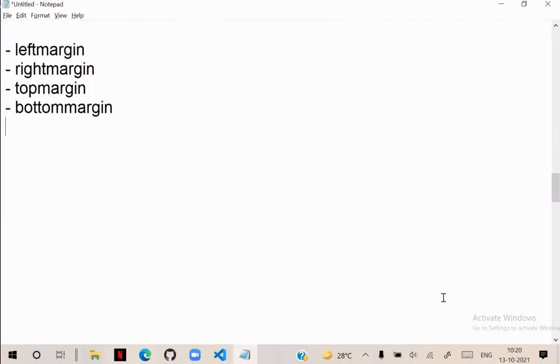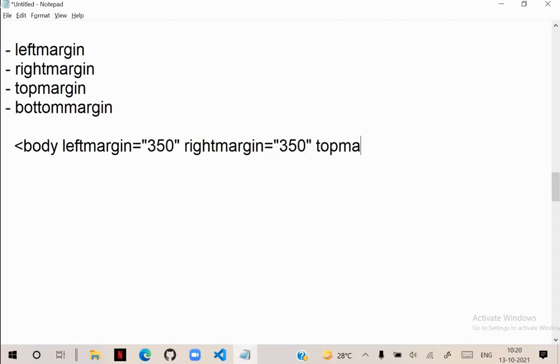So syntactically, how can you define it? In body, left margin equal to 350, right margin 350, top margin 50, and bottom margin 50. Like this we have to define the margins, depending on your requirement of how you want to display the content. So the body section contains the left, right, top and bottom margins. These are all attributes of the body tag.